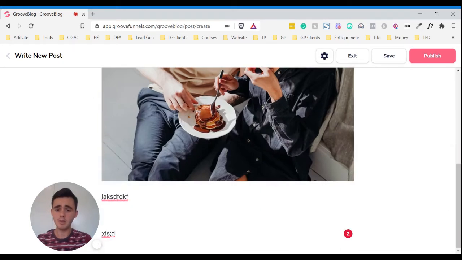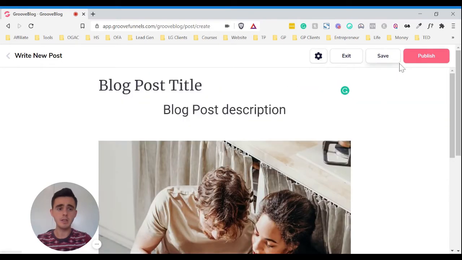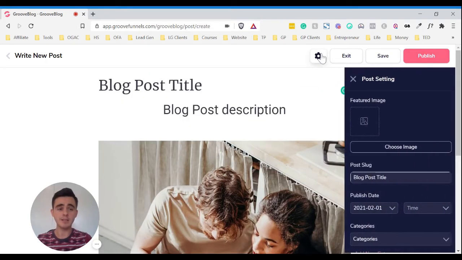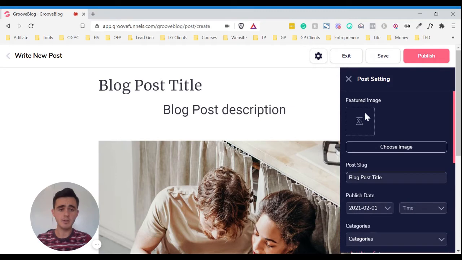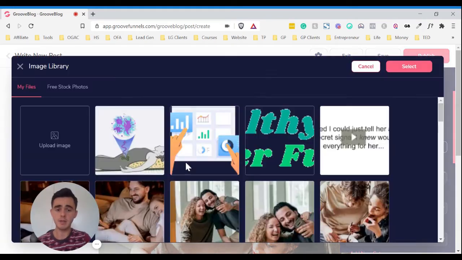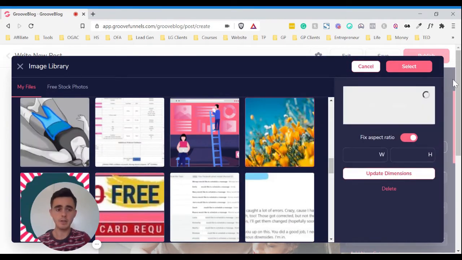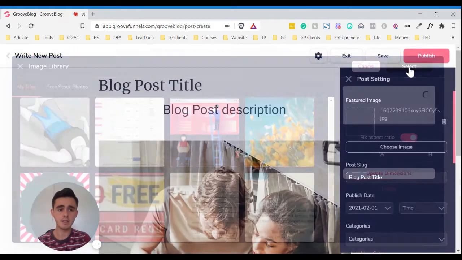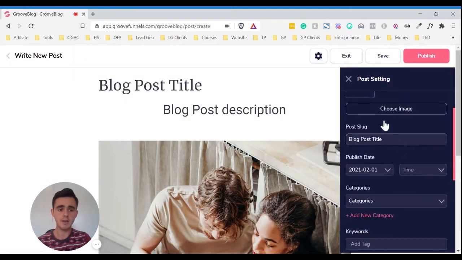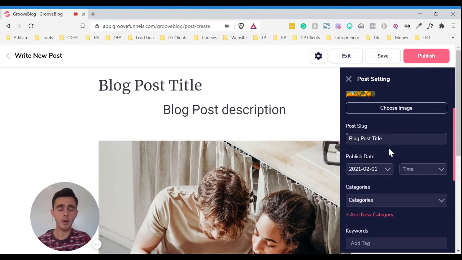And then once you're done with your post, we can also check the settings here. So we can choose an image to be the featured image when someone sees the blog. So let's just pick a different one. Let's just go for this one just for the sake of it. And then the post slug, this is after your domain.